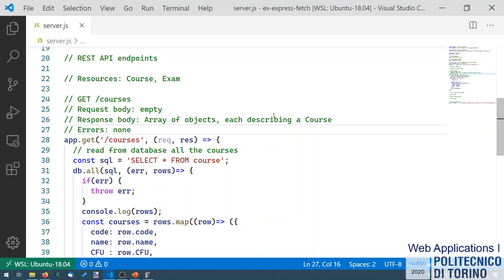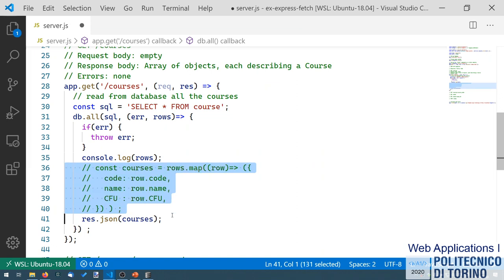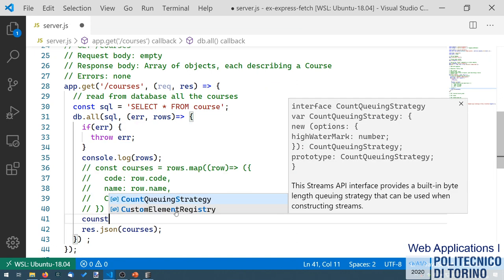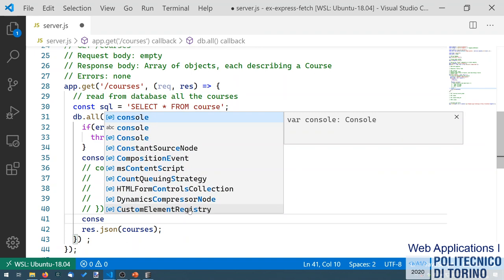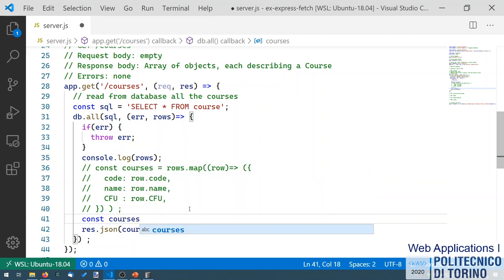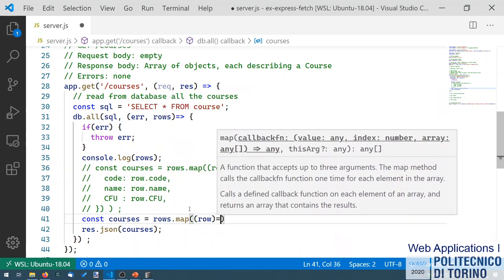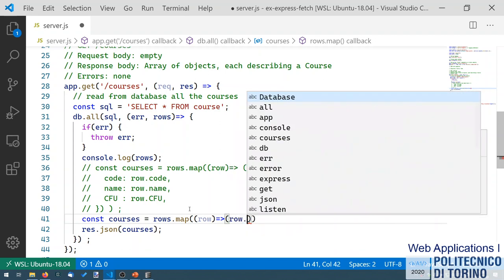And what if we want to return just one course, the information? Oh, sorry, before going to that, this is a choice. A choice we made is to return full objects. It's not the only possibility. We could have been lazier, probably, and just decided that the courses contain only the IDs of the courses, so all the codes, const courses. So I commented the mapping, and I changed the map of every course row, and I just return the row dot code.